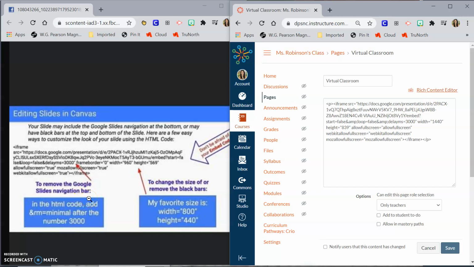So to get rid of the navigation bar, I'm going to find the number 3000 in the code and type this part directly following it. And then I'm going to change the dimensions of the slide by finding the width and height and changing it to 800 and 440.